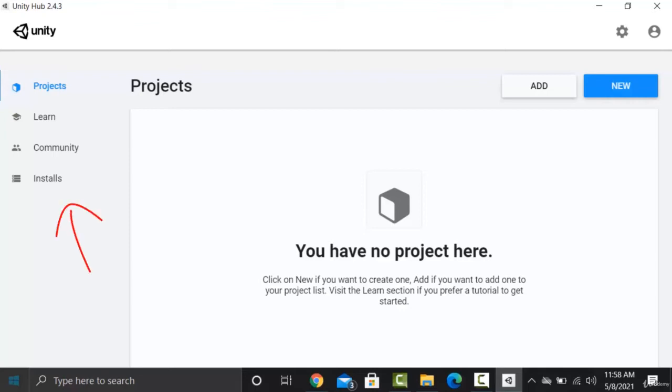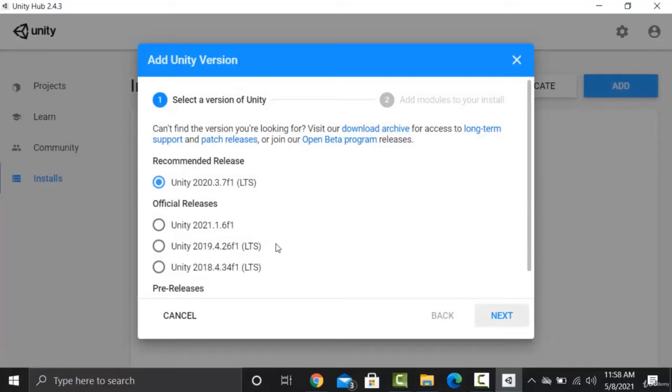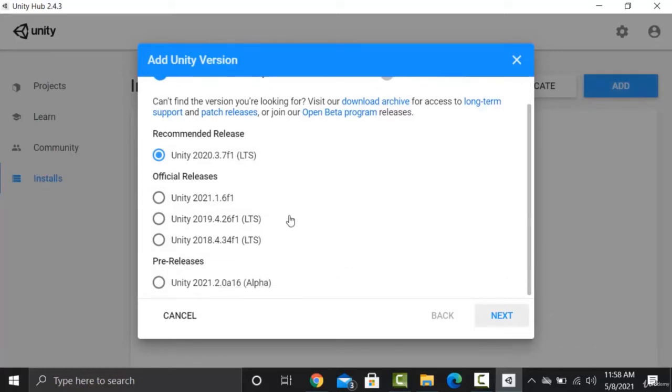To install a version, click on Installs, click on Add, and it will show you all the available versions of Unity to download. After every few months, Unity releases a new version with the latest features, but it's good practice to use a slightly older version because the latest might have unresolved issues.